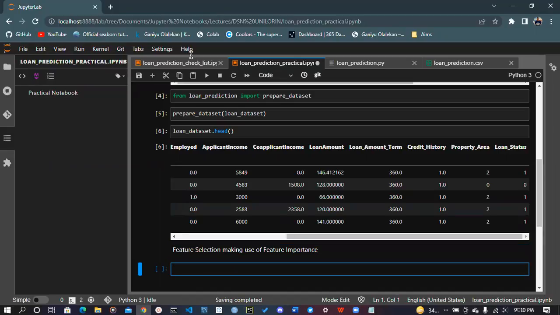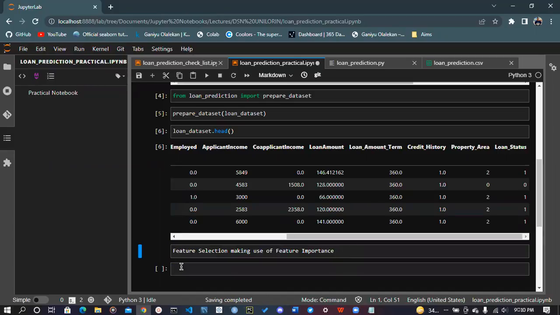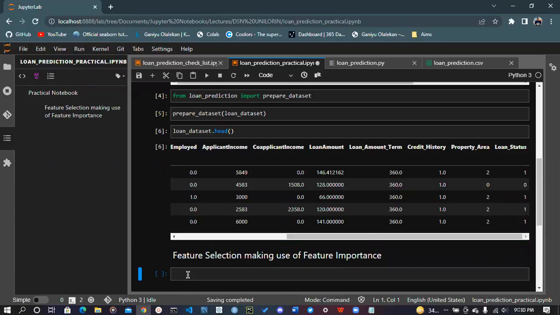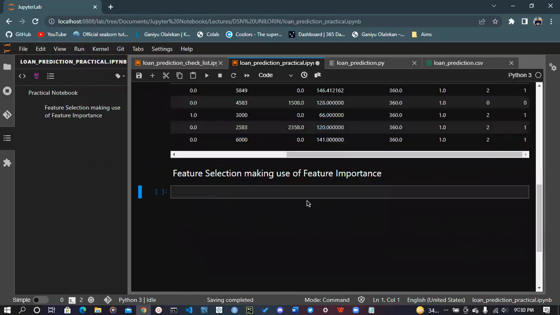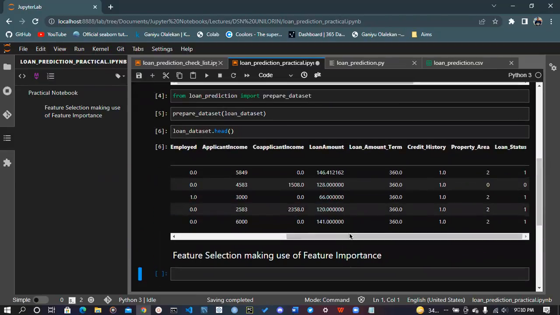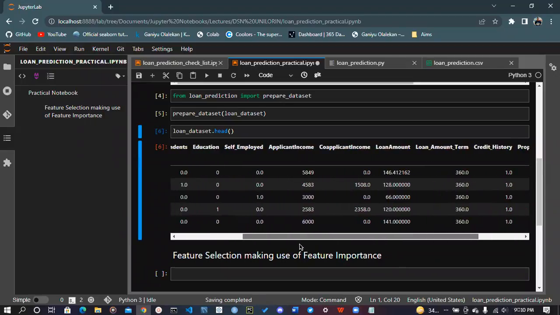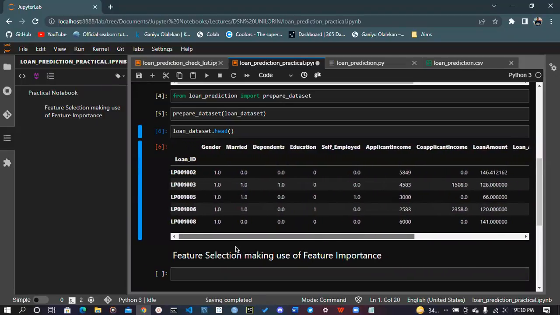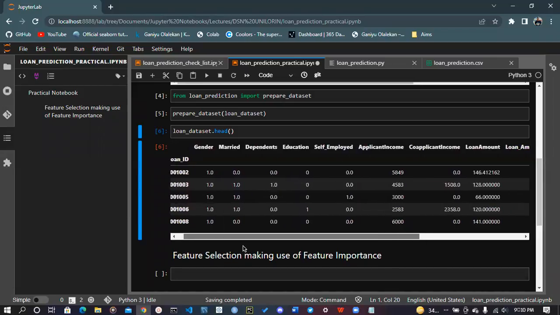So this is what we just want to, maybe I should make this bigger slightly. So that's it. Okay, so this is what we are trying to do now. We want to select the features, or process the features that we feel are going to be more necessary.